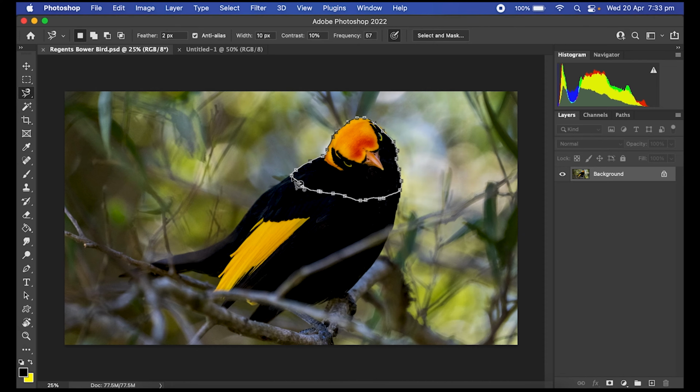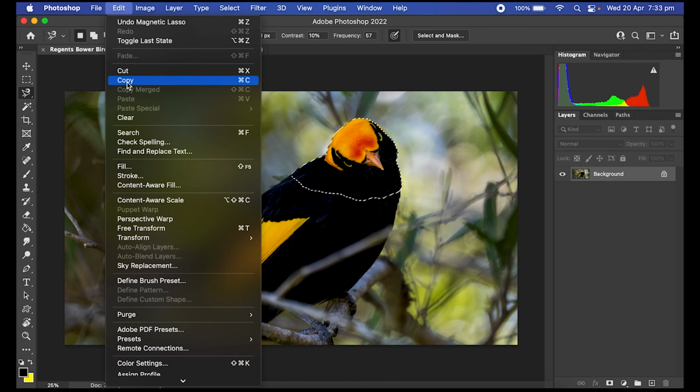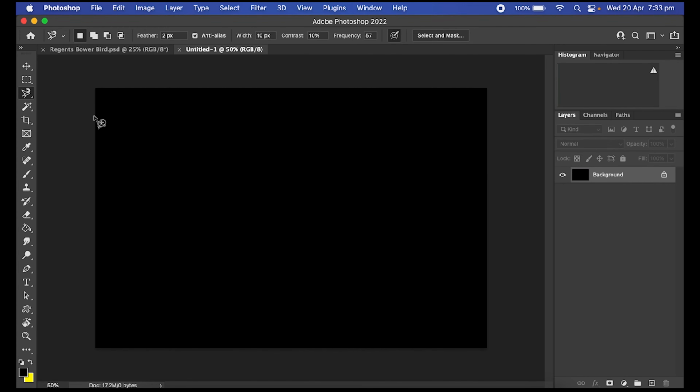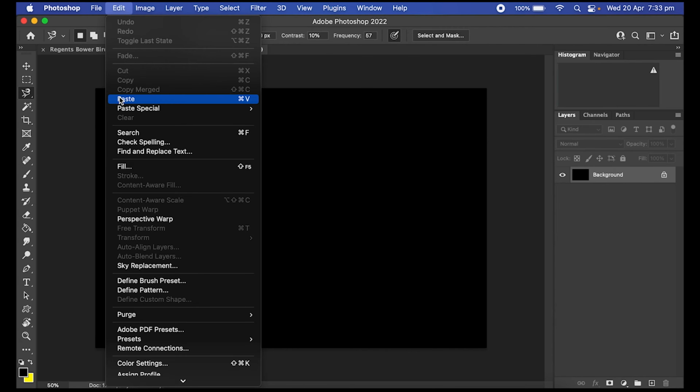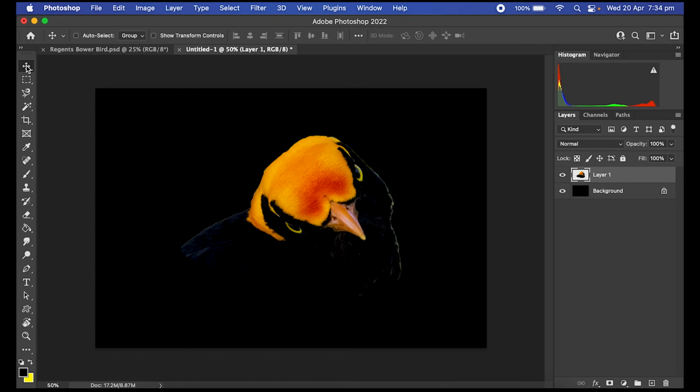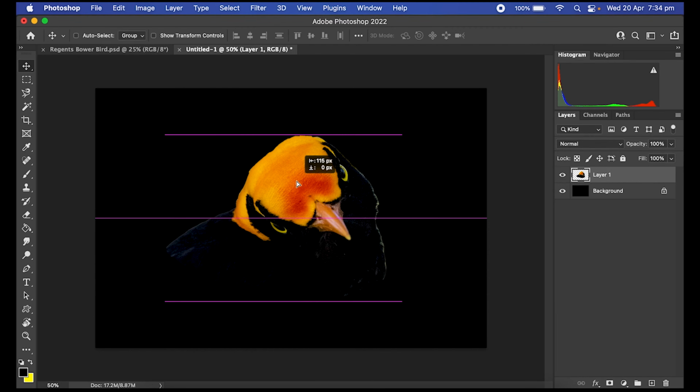So we're just going to come back over here and we're going to select that. Okay, we're going to go up to the top, go edit, copy that, come back over to our new palette and go edit, paste. This is where we could move the bird's head into position where you want it. In this case, I'm going to put it dead center. Before I do that, I'm actually going to get it to the size I want it.